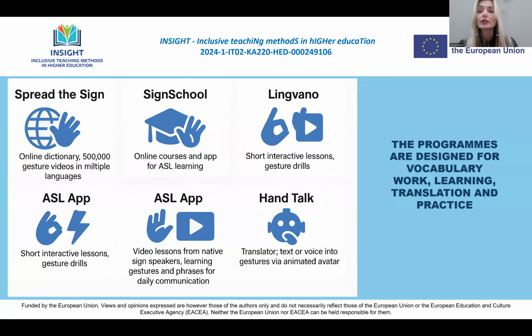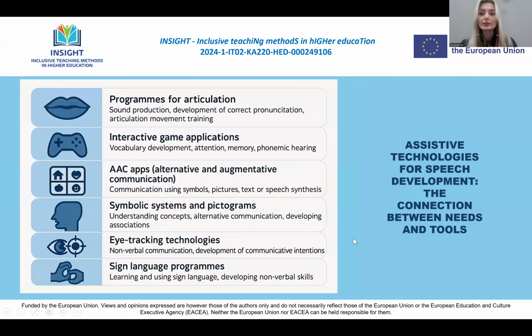So one more check, the programs are designed for vocabulary work, learning, translation, and practice. And next, assistive technology for speech development, the connection between needs and tools. It's really so important, the connection between needs and tools which we provide.